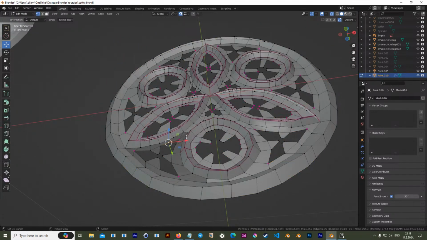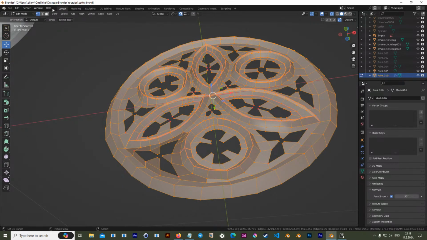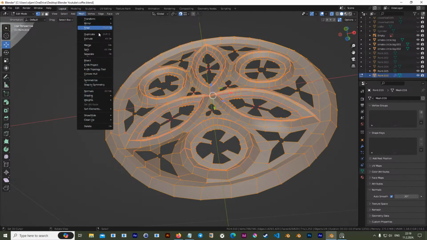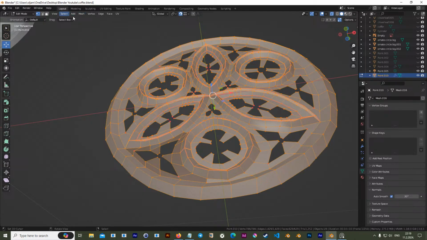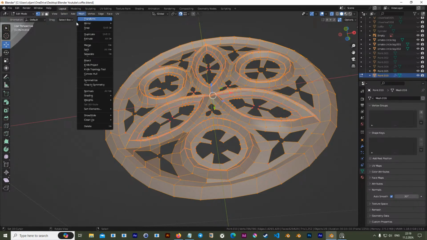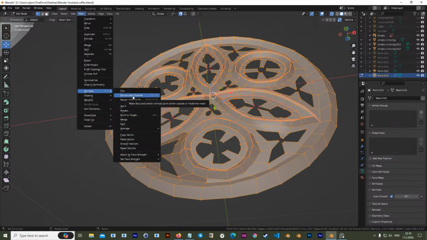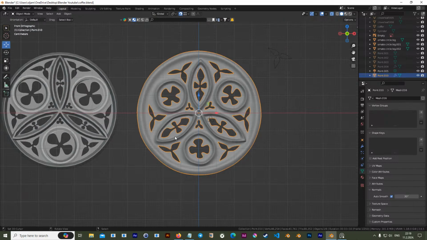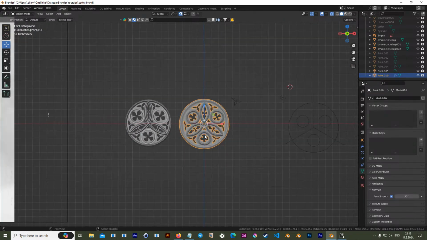We select all faces like this, regardless of whether you're in vertex, edge or face mode. You go to Mesh, which is the menu dedicated mostly and only to faces. You go to Normals and you say Recalculate Outside, and here it is.